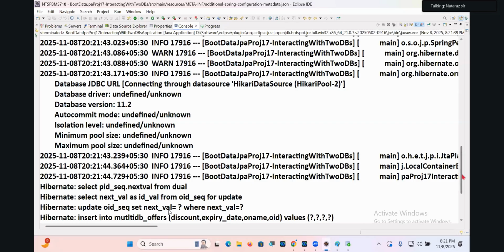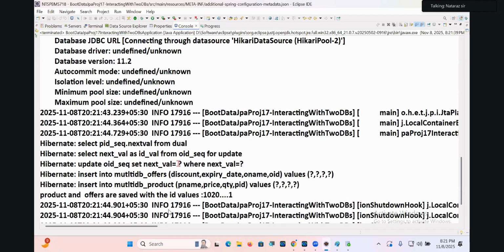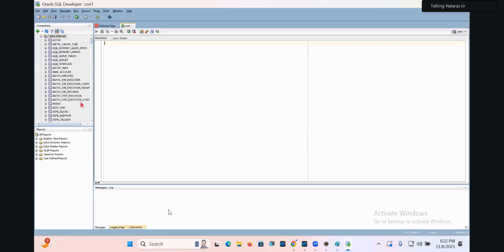Insert into offers, insert into product. Yes, product and offers are saved with ID values 1020 and one. The PID underscore sequence might be there already, that's why it is using the previous value plus some number. Offers I started with one. That's why it's coming like this. In Oracle, we are using the same old logical DB, that's why 10020. But in the MySQL fresh logical database, such a sequence is not already there, that's why it's freshly coming.